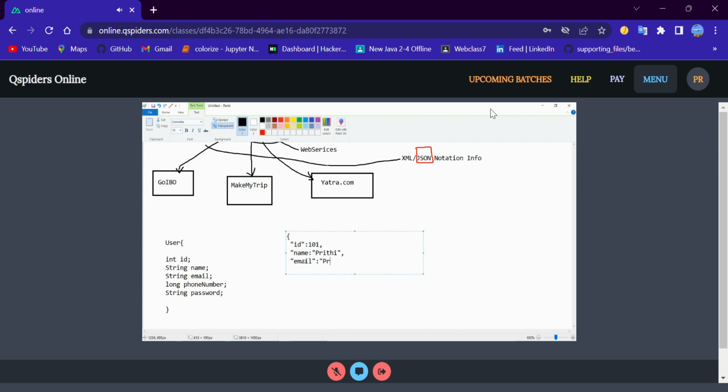Preeti's email ID is preeti dot, make my trip. Okay, so makemytrip.com is the email ID of Preeti. Then the phone number of Preeti we need to provide, right? So they are going to provide the phone number.